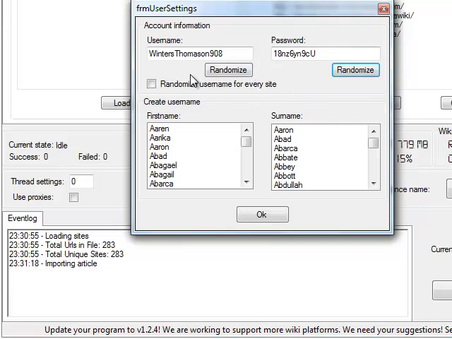Now, if I left it like that, every wiki would be a Winters Thomason 908 wiki. But I don't want that. So what I'm going to do is I'm going to click here, randomize username for every site. This means that after every submission, it's going to automatically generate a new username. It's going to leave no footprint whatsoever, or minimal footprint. I click OK.